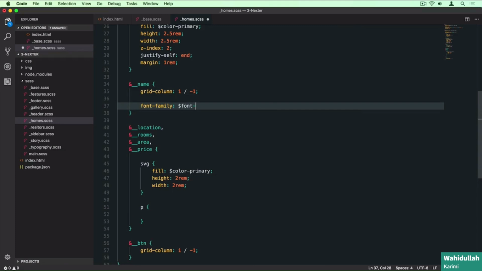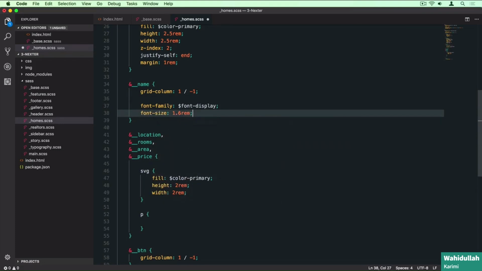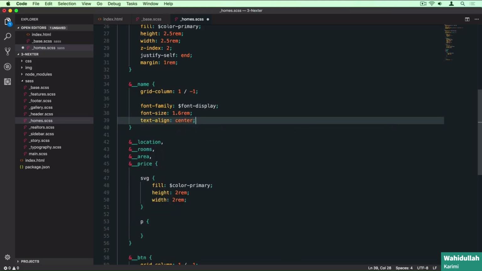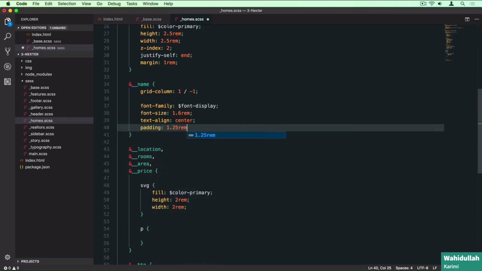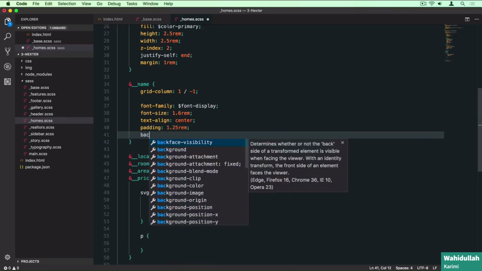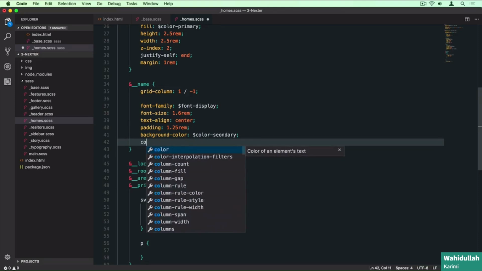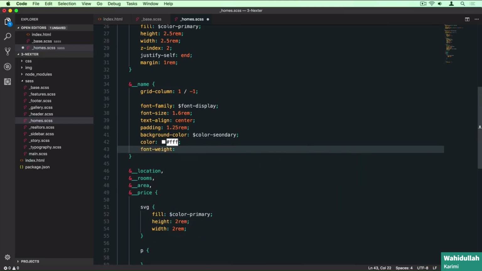And this one is the display font. And so I'm using that variable name here. The font size is 1.6 rem. I want the text to be aligned at the center. It should have some padding of 1.25 rem. And the background color of color secondary. So that's a dark blue. Then the color itself is white. And the font weight 400.